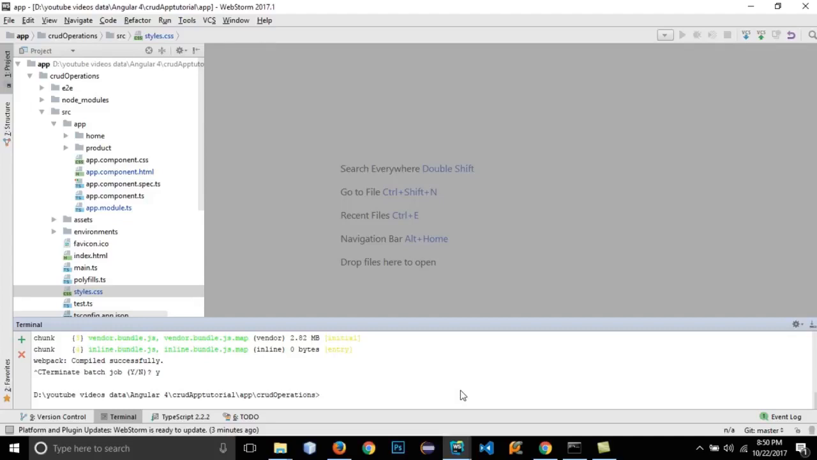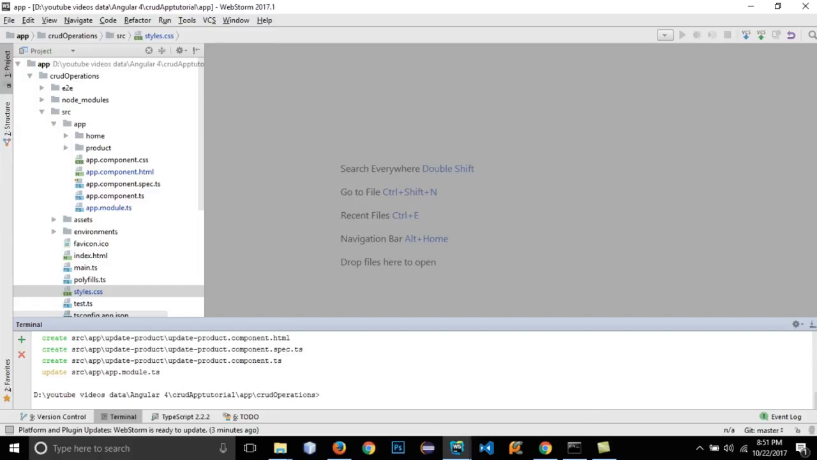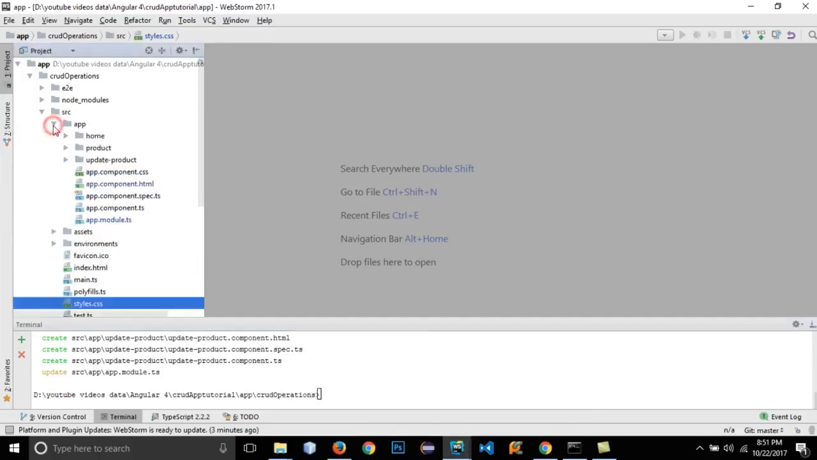So let's create a new component. I'm going to open up my terminal, and for creating a new component, let's write ng g component and name this component update product and press enter. It's going to take some time. It's going to create a new component right under the app folder.